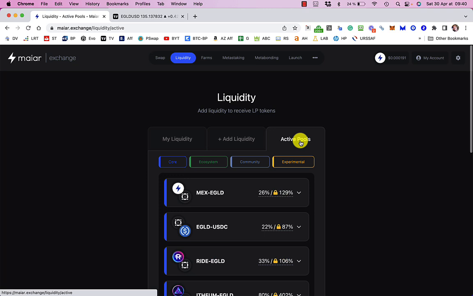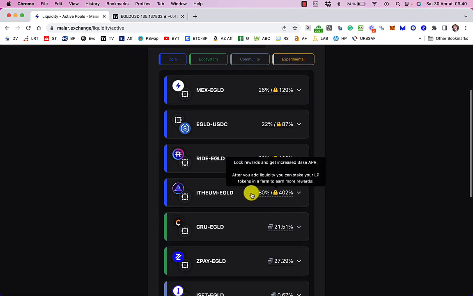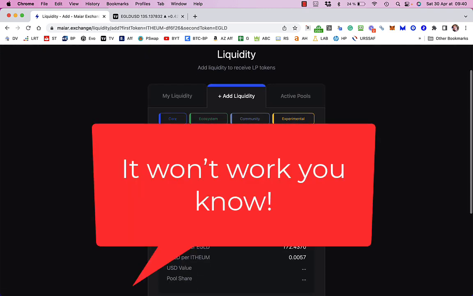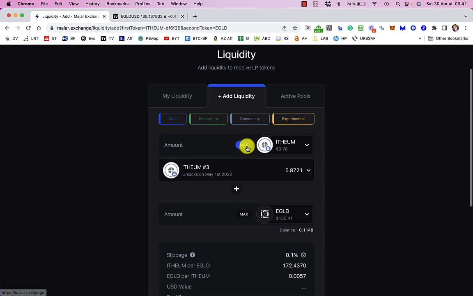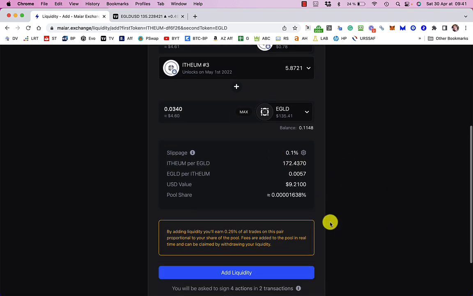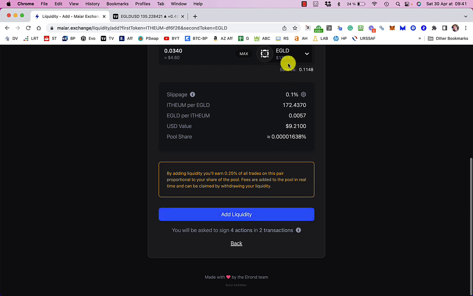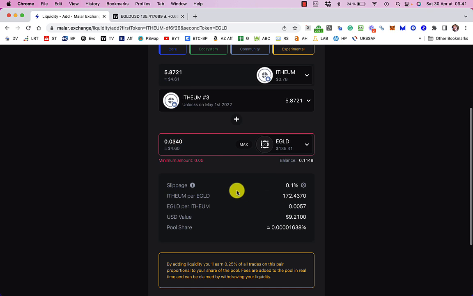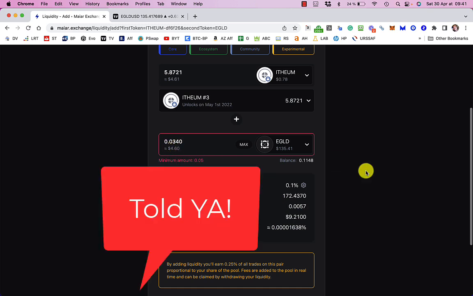So I'm going to go to active pools and go to ITHEUM-EGLD, and I'm going to use all my locked Ethereum, this one here. Okay, so it's only $4.61 worth. So I'm going to use all of that. Then it'll use $4.60 worth of eGold as well. Slippage on 0.1 as I like it. Add liquidity. Oh, I actually can't do that, because the minimum amount is 0.05. Okay, so that'll have to wait.